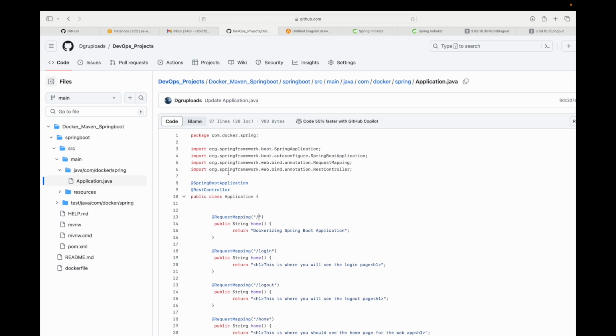So that brings us to the end of our first project on Dockerizing a Spring Boot application.